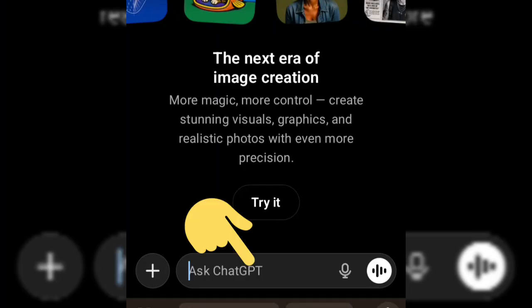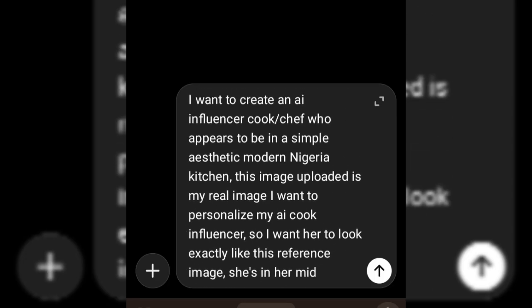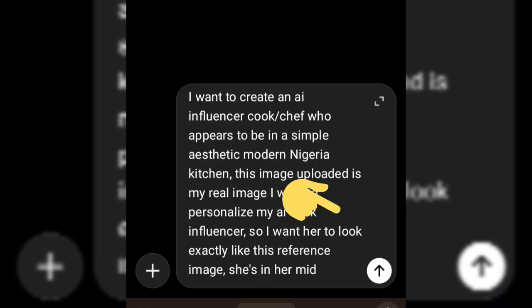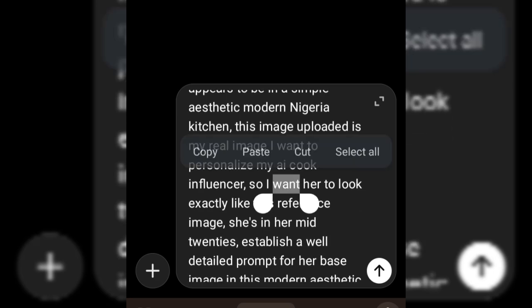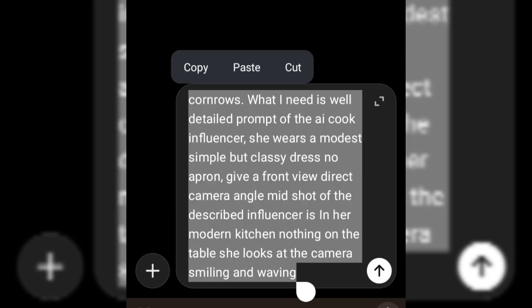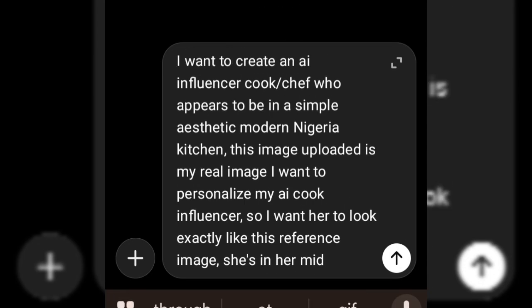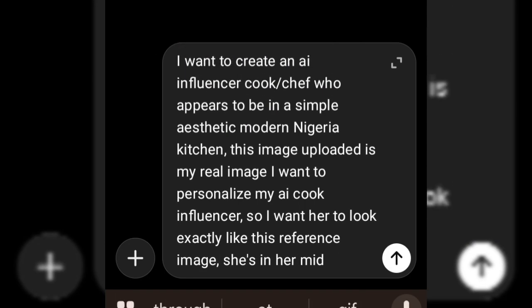So once you open it, you will see the space that says ask ChatGPT anything. Now, at this point, you can either type your prompt manually or you can use this voice recorder feature to literally command ChatGPT like you are talking to a real assistant. But for this tutorial, I'm going to paste my full prompt. And yes, the prompt is actually long, but don't worry, I'll paste the exact prompt in the description of this video so you can copy it and edit it to your taste.